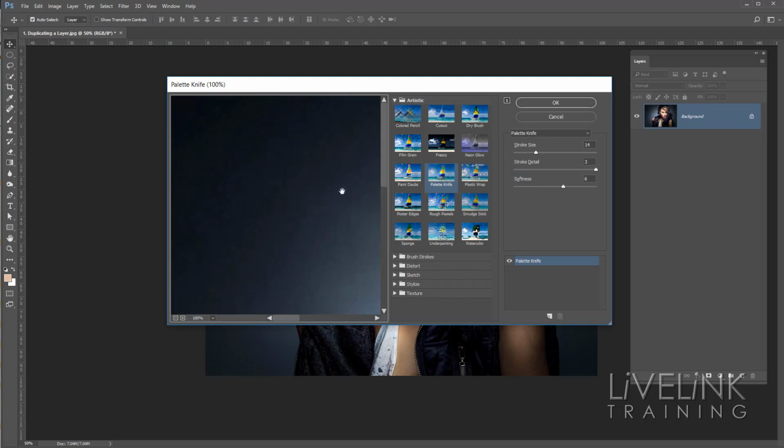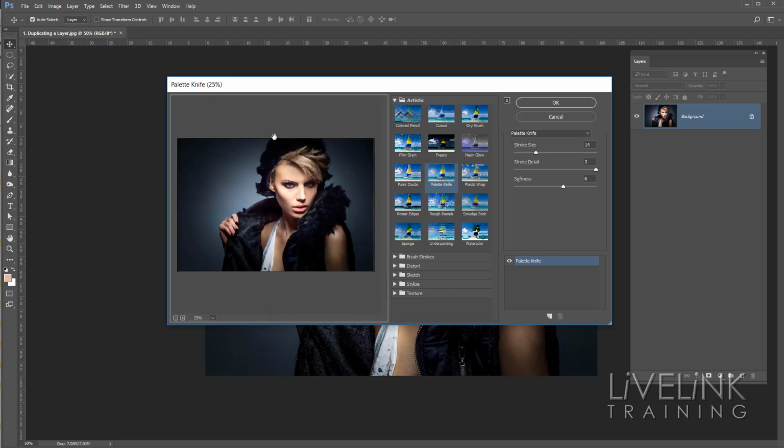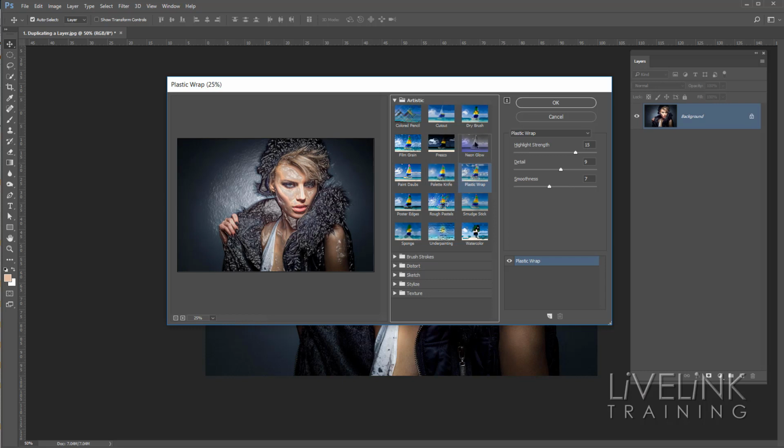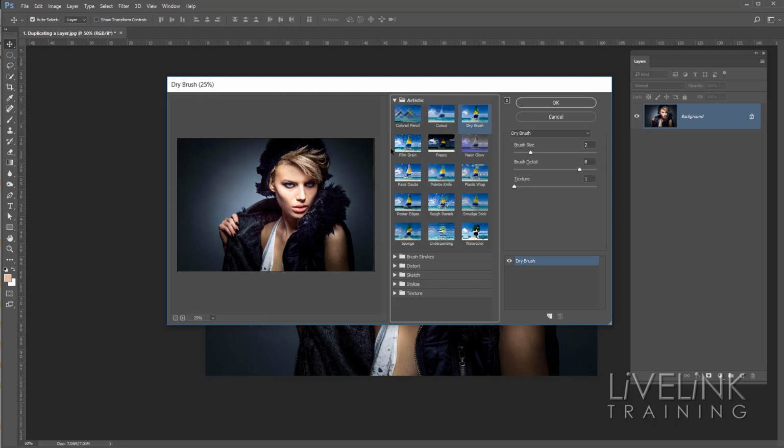quite big. Now the dialog here is quite large, but if I want to see what the image is doing, if it's too big, then I click this little minus button here. And you can see it brings the image down so I can actually see it. And at the moment we're applying the palette knife filter, and you can click and try different filters to your heart's content. And you can multi-stack filters.